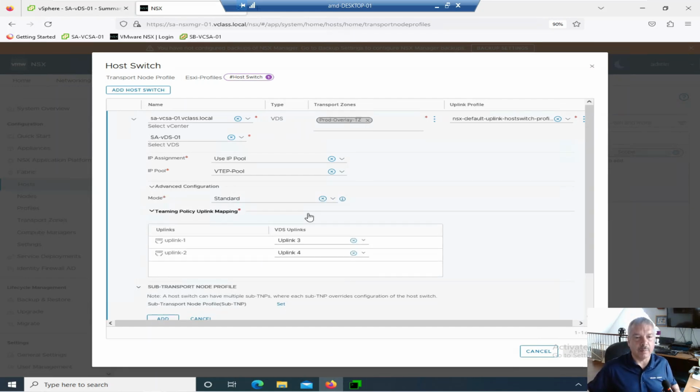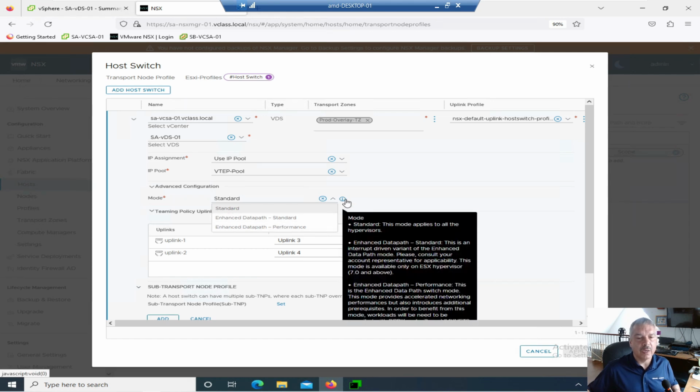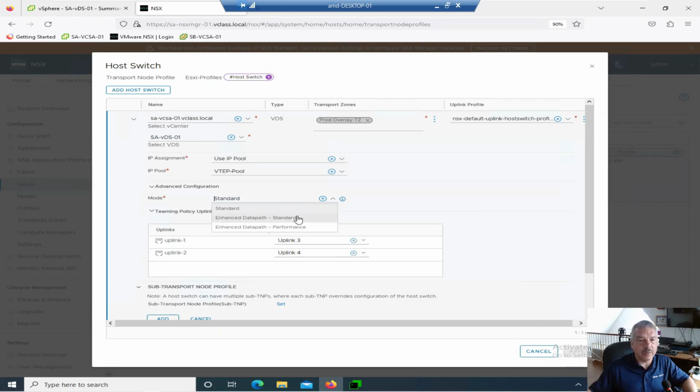Under advanced, what type of mode do we want? Now, when I hit here, you've got enhanced data path standard, enhanced data path performance. They talk a little bit about it over here, but you need what's called enhanced data path drivers for these. It's the DPDK. So I'm just going to stick with the standard. You want to see if your hardware supports DPDK. You can also go with the enhanced data path, which is kind of a software driven one. I'm just going to stick with the standard just for this demo.